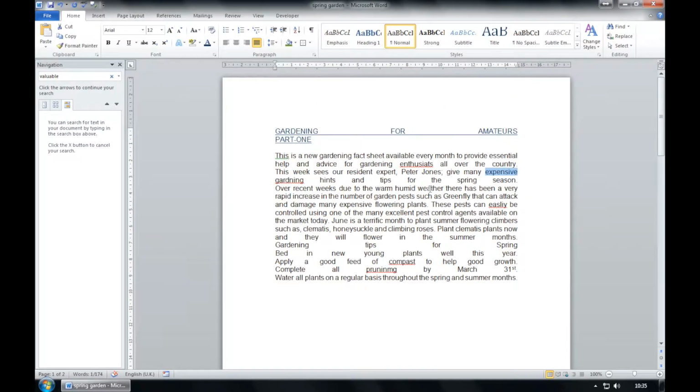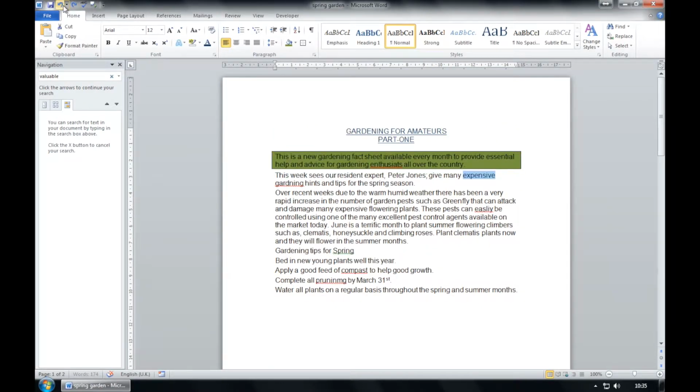Okay, we've decided that that actually doesn't look like what we want to do, so we can undo that task by going to the top left up here and using the undo button and putting everything back to how it was.